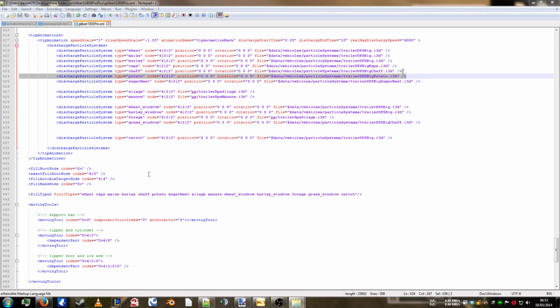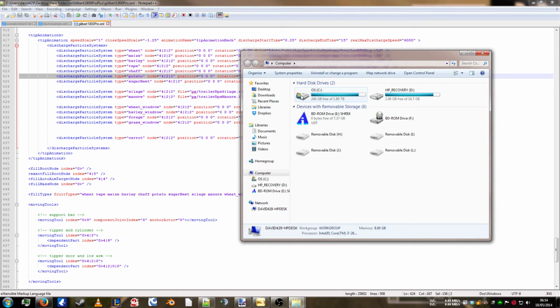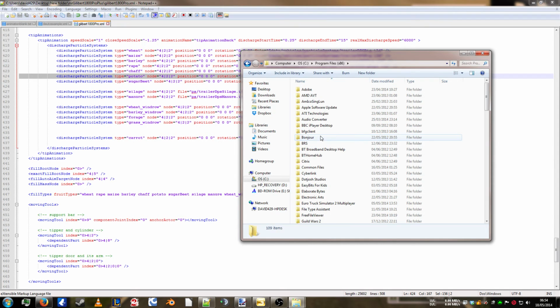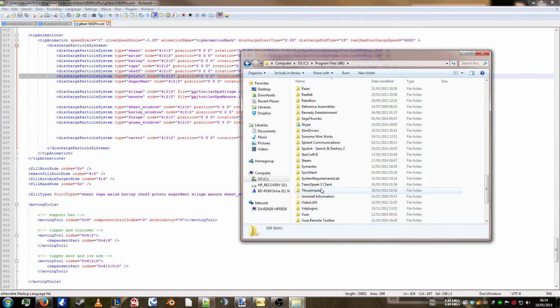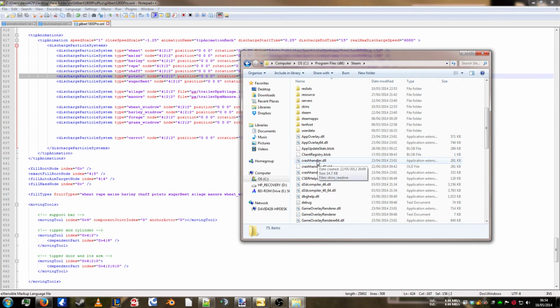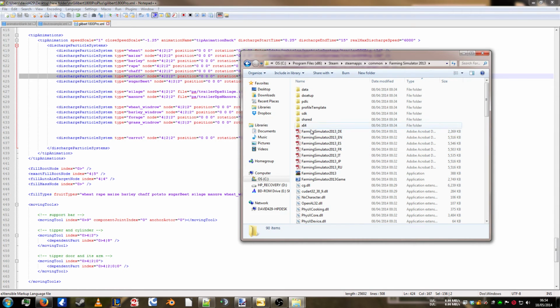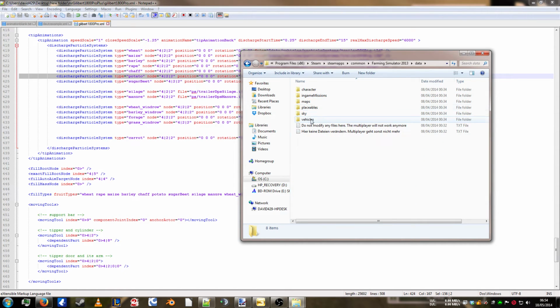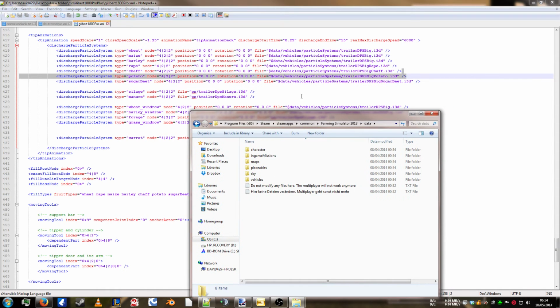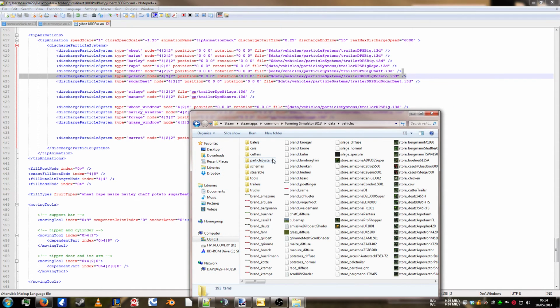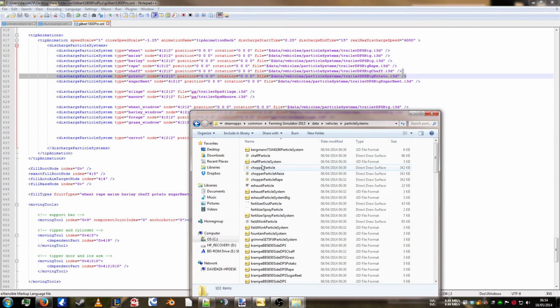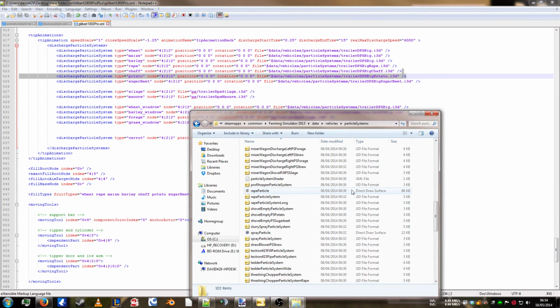Right, they're hiding in the computer. I use a Steam edition of FarmSim. It's quite a long file path to get there. But when you get into the data folder, you've got a guide again, vehicles, particle systems, and we have arrived. So DPS big potato, there we go.